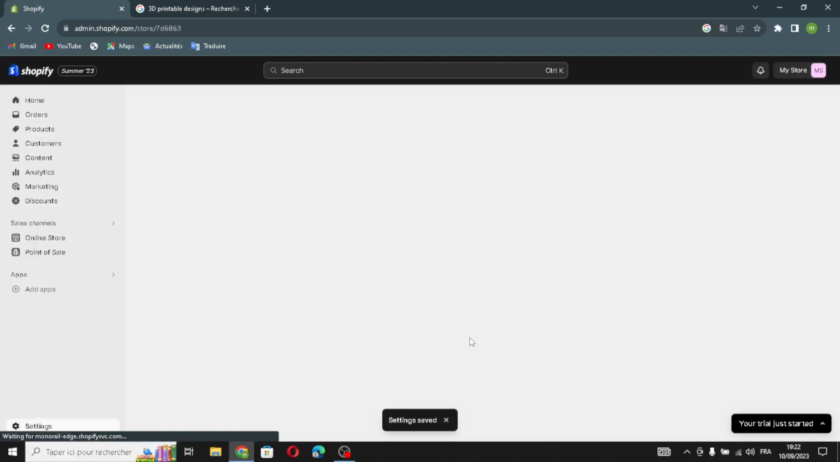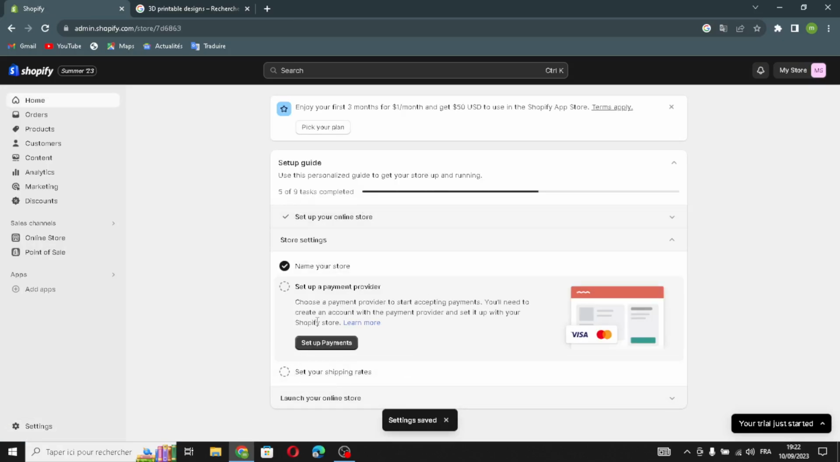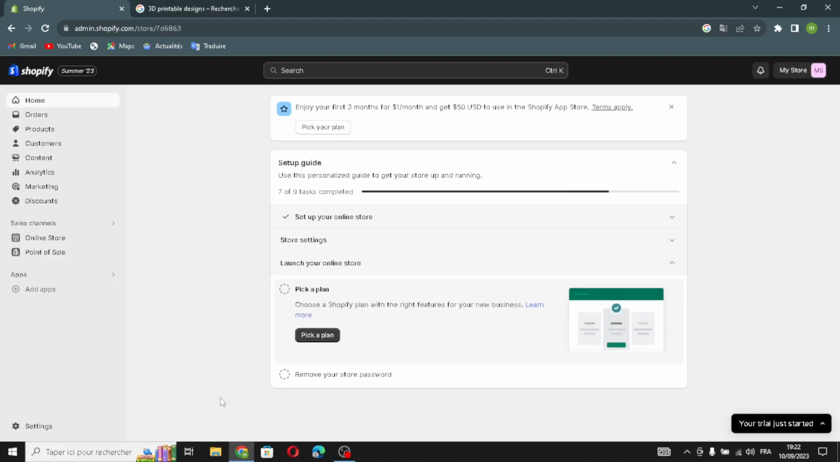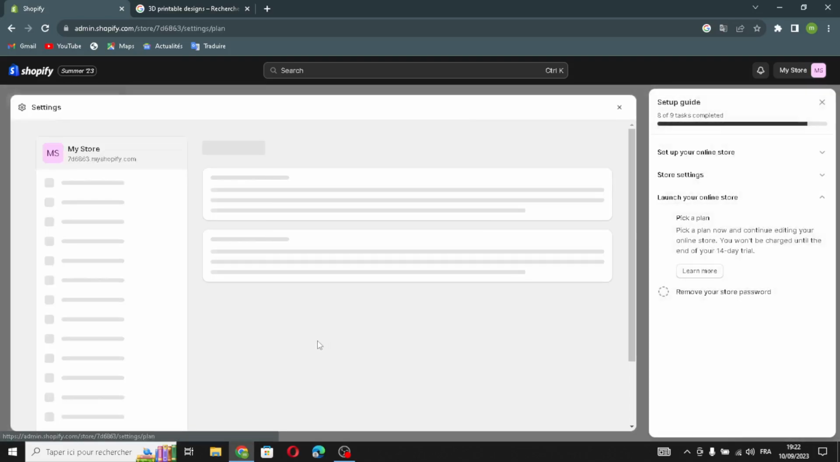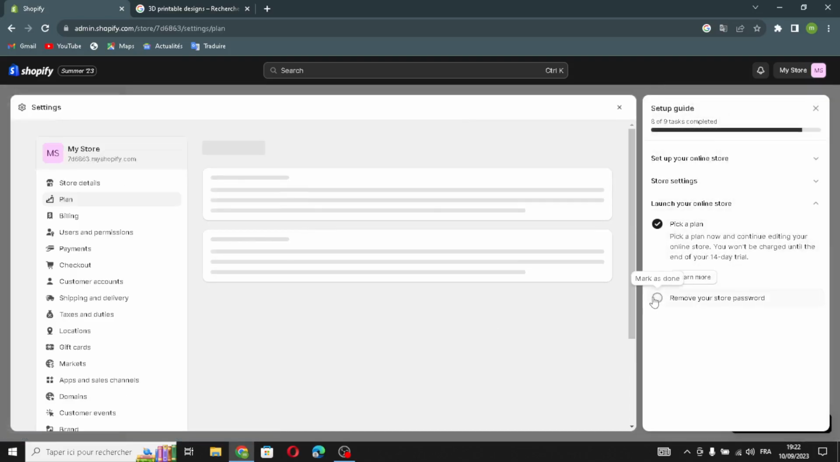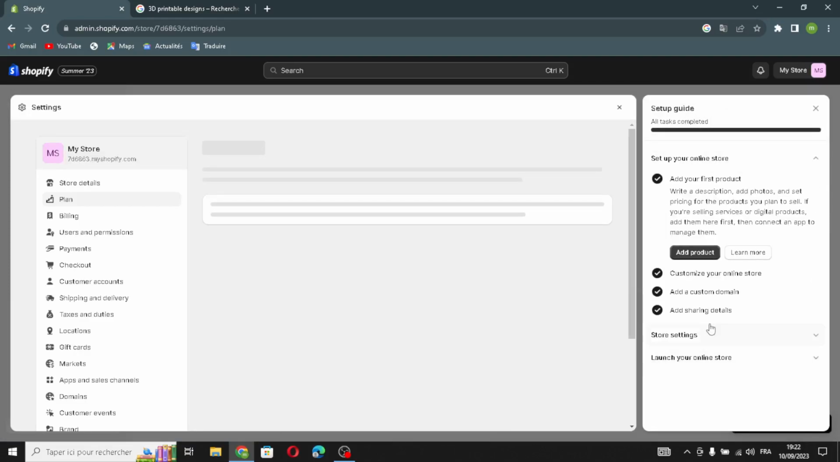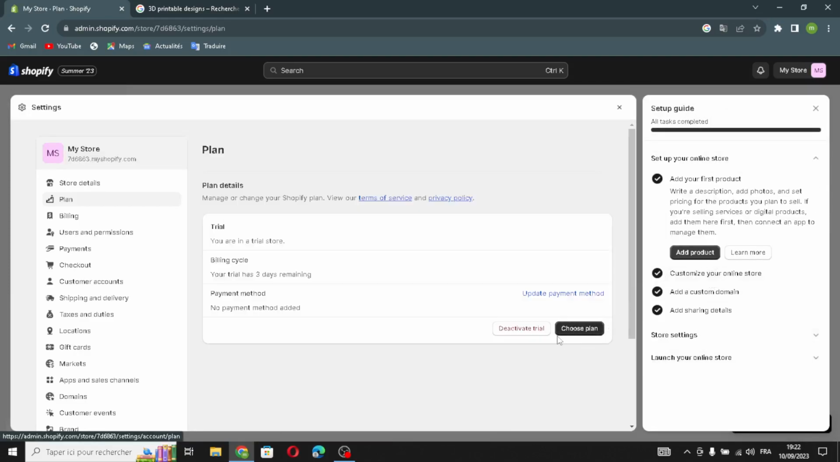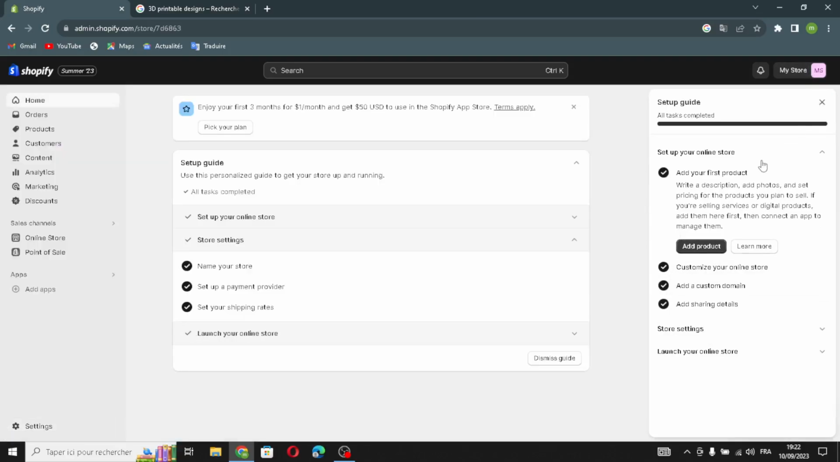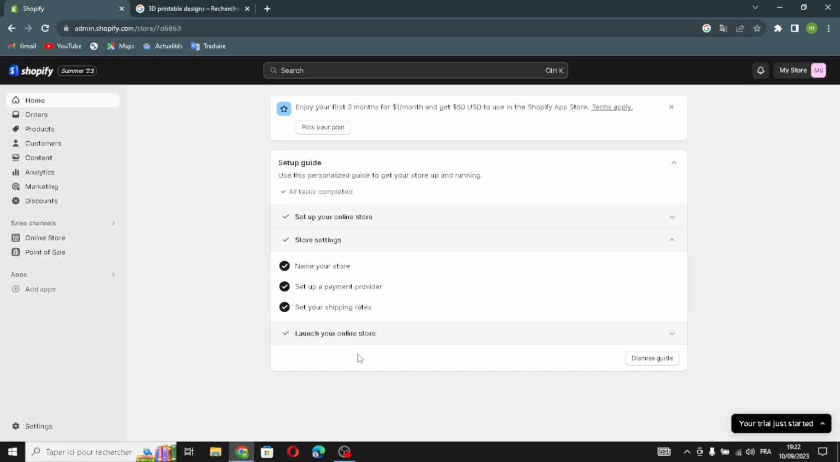The next step is after you customizing your online store. Next step after this, here you can set up payments provider and set your shipping rates. Next, the last step on this is launch your online store. So here pick a plan like this. Now you can remove your store password, and after this you can choose a plan or the active trial. So that's it. Now after this you can launch your online store and publish it.